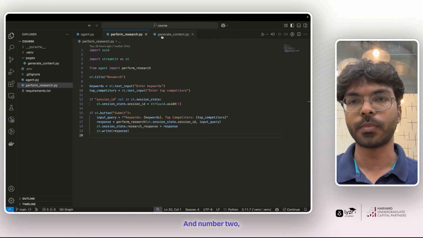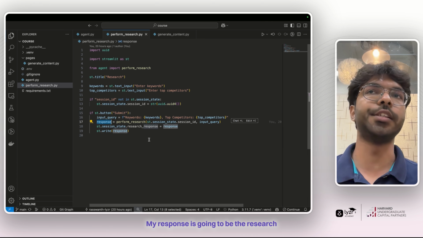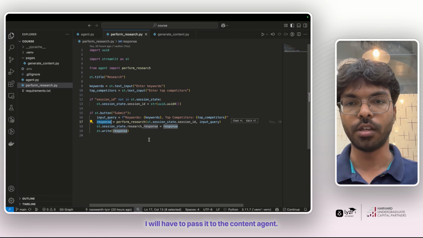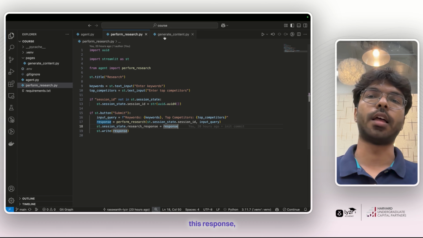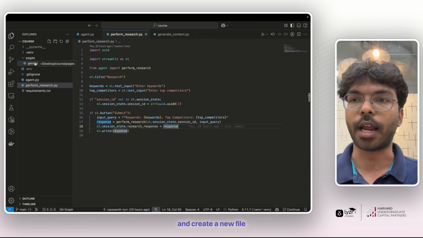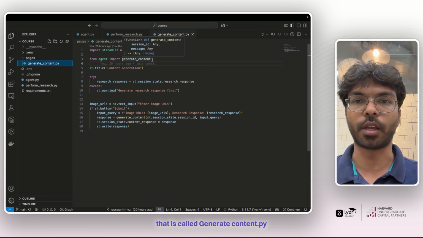And number 2, let's say we've finished our research. My response is going to be the research, and what do I do with it? I will have to pass it to the content agent. So now that I've stored this response in the session state, I will create a new folder that is called pages and create a new file that is called generatecontent.py.